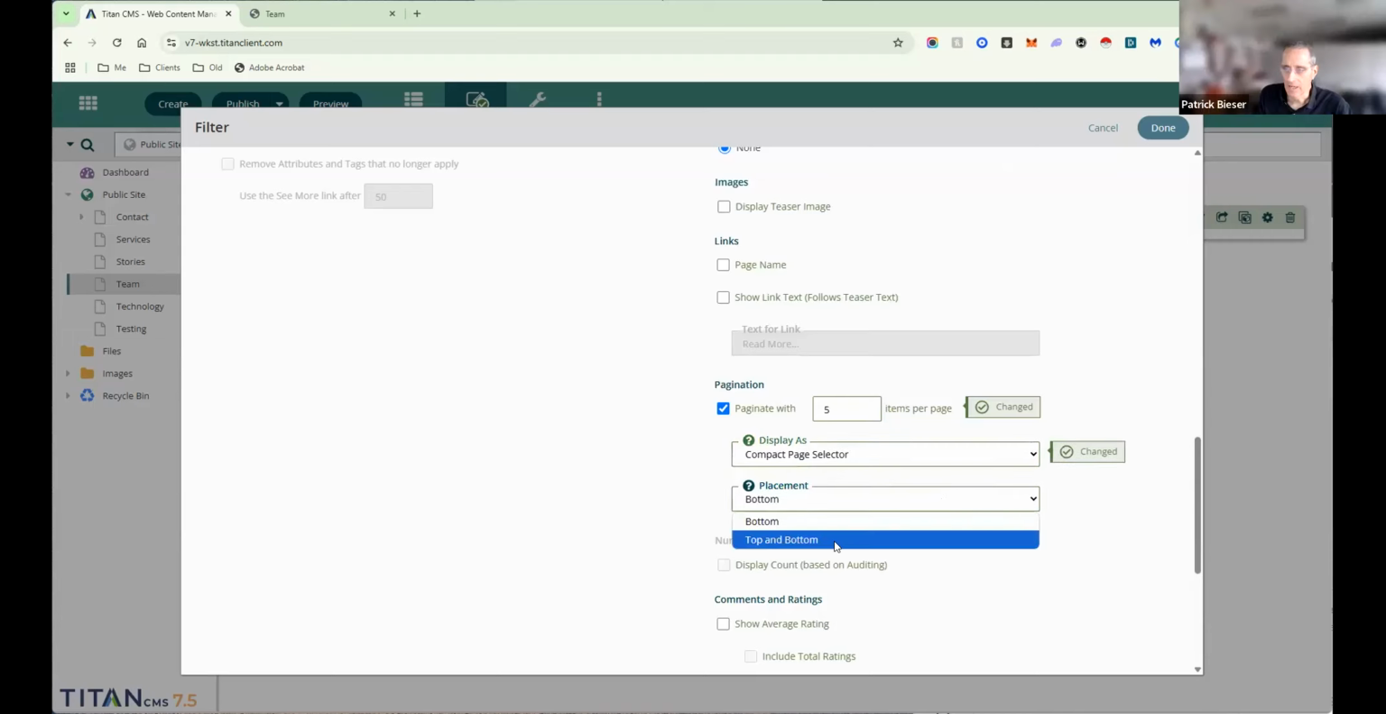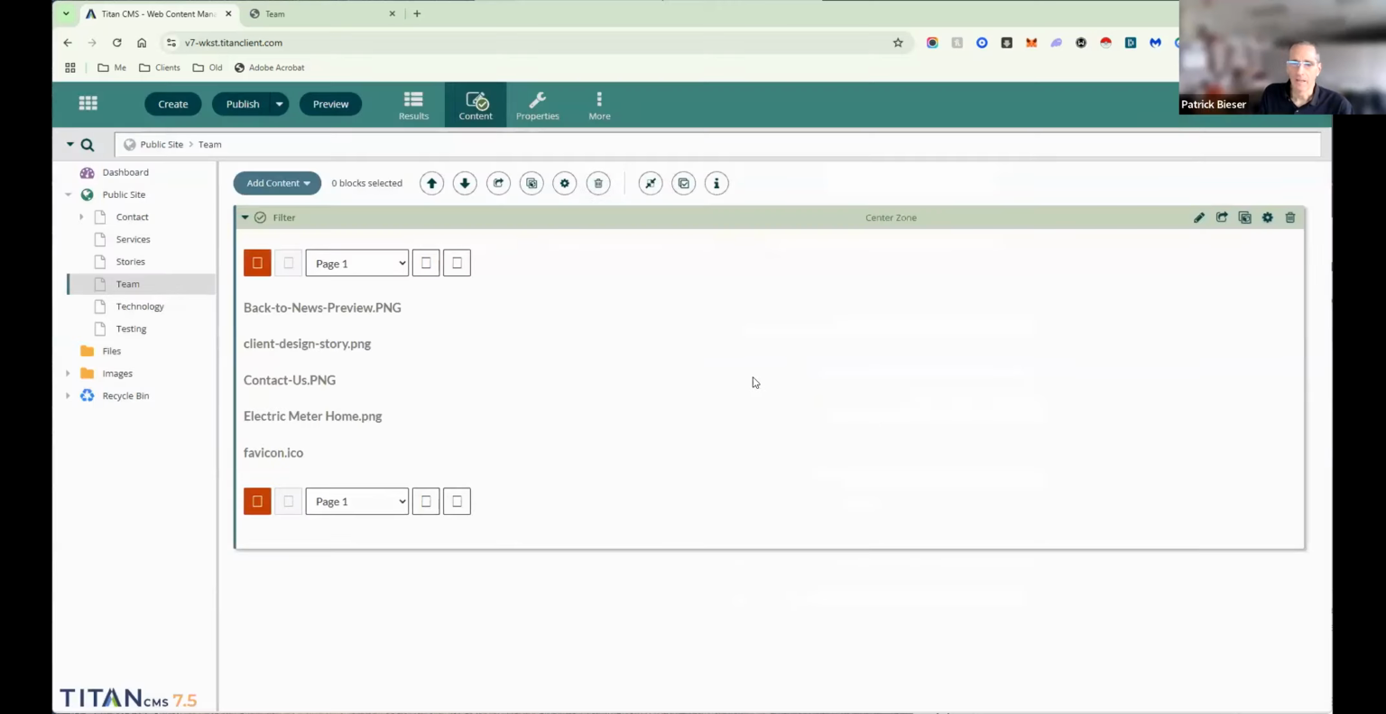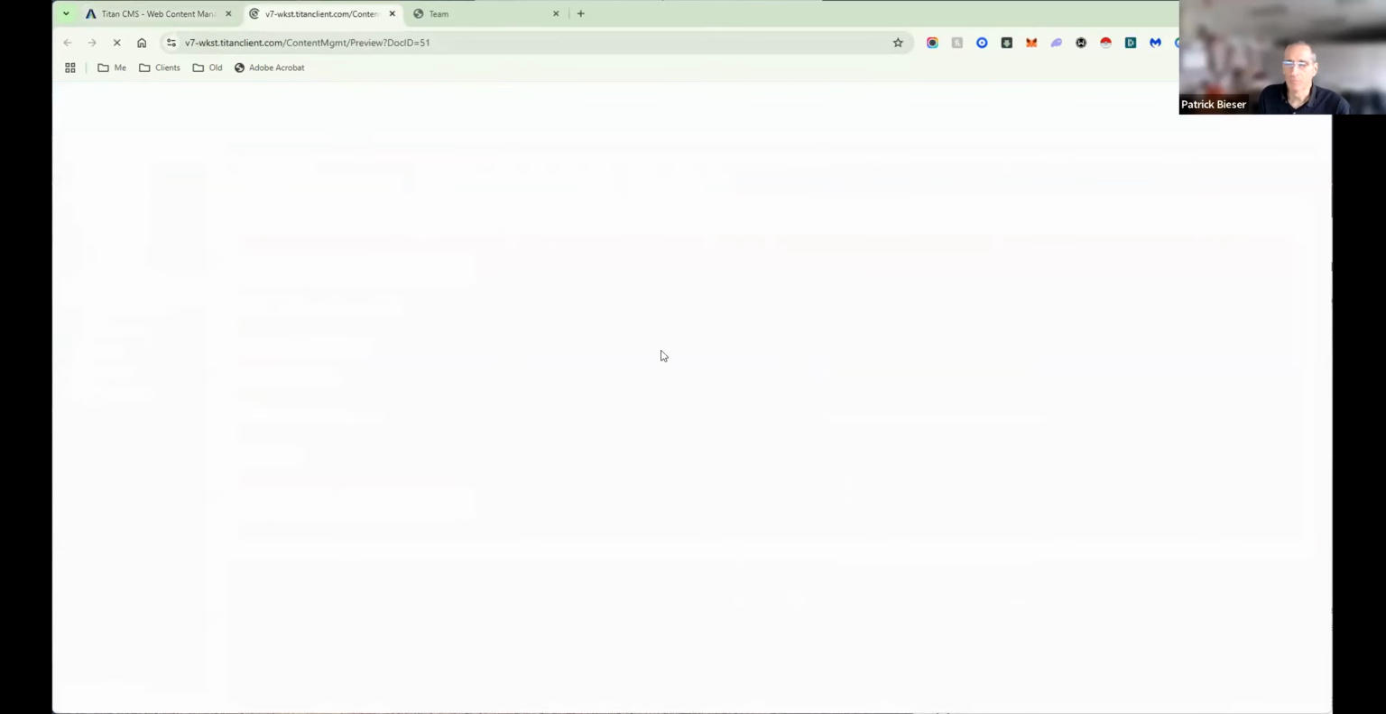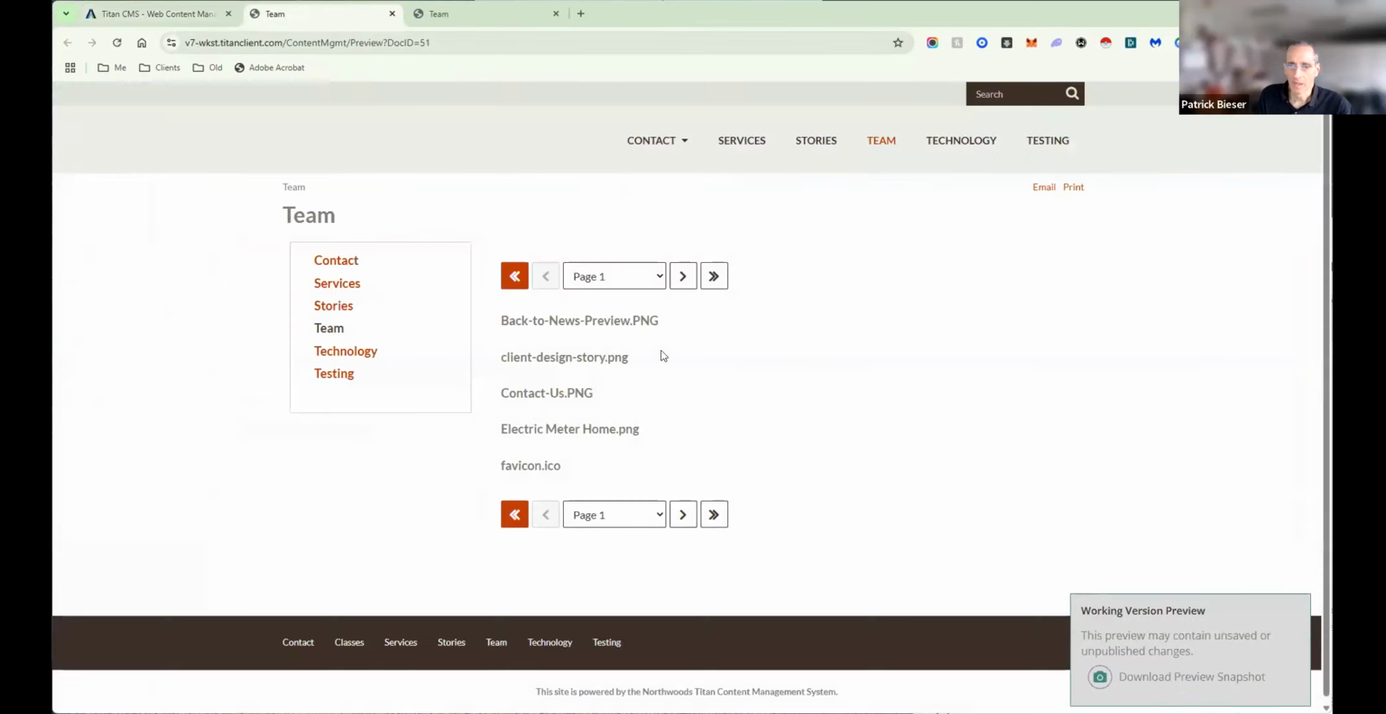And I'm going to put it on the top and the bottom. It'll be a little cluttered, but you get the idea. And that's what this one looks like. So if I click a preview on this, here we're showing 5 at a time.